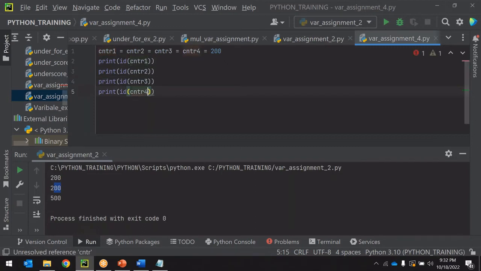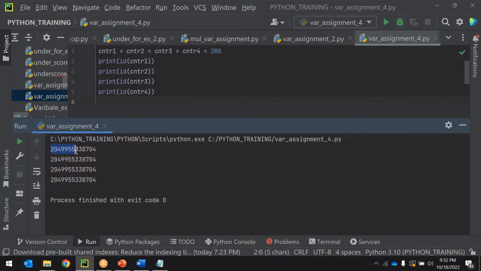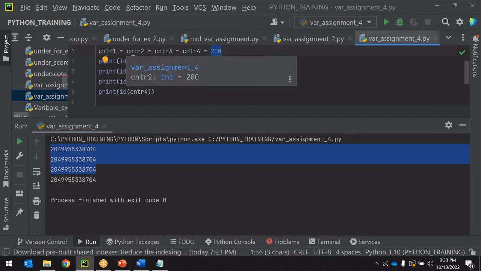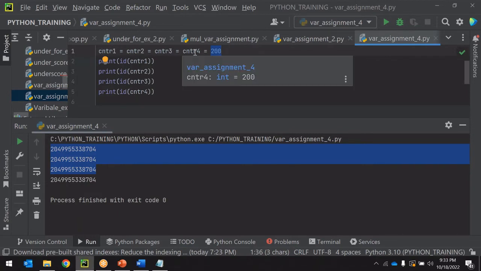Initially, all of them will be pointing to the same identifier. Let's say Control Shift F10. Okay, now here you can see these are the identifiers, these are the memory locations where this value 200 is getting stored. What Python does is, in this case, it is not referring to multiple memory locations. Python is going to store this literal 200 in a memory location. Let's say the memory location is X. Now, all the variables you are using here will be pointing to the same memory location as long as this value is the same.